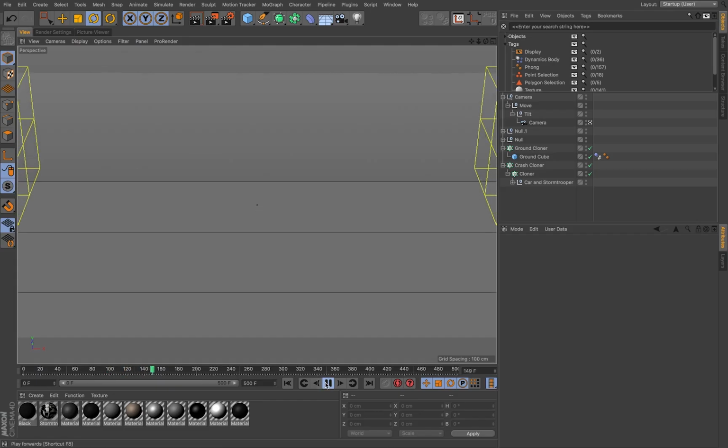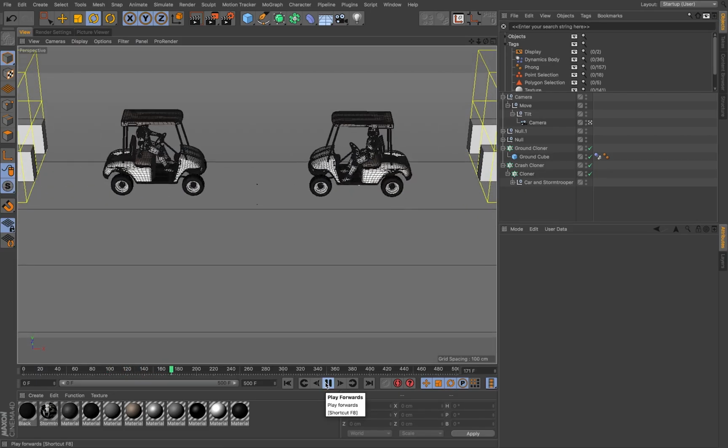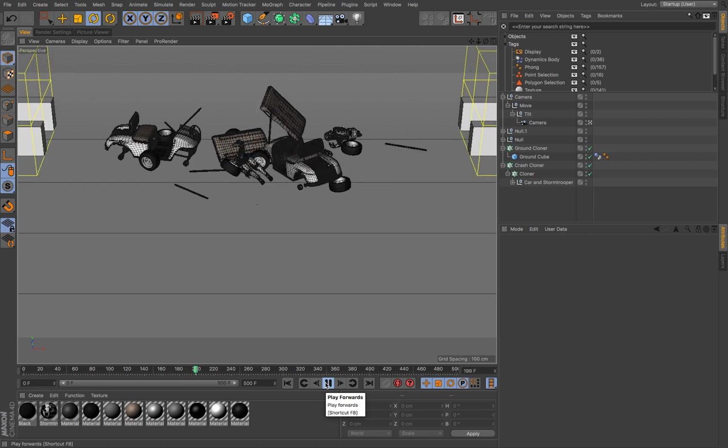When it gets to 150, they spawn. Zoom in. Next one.